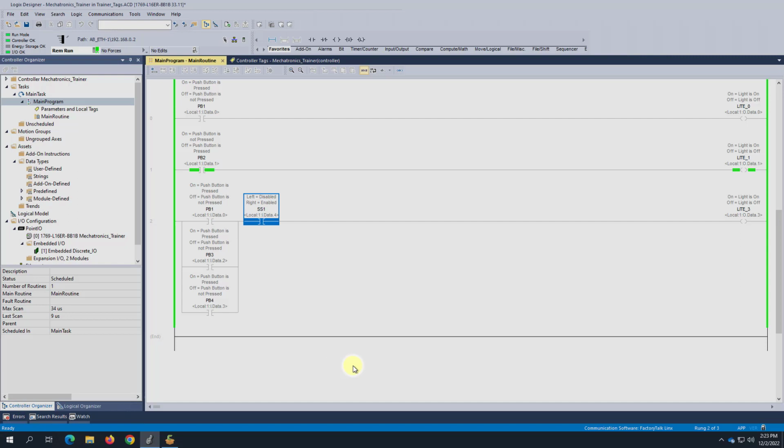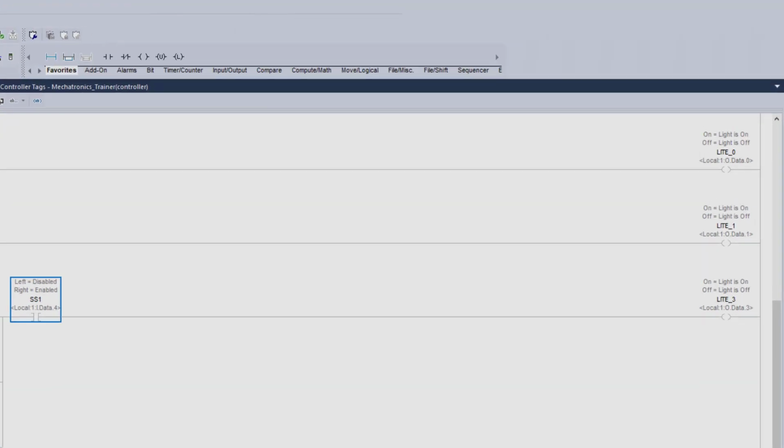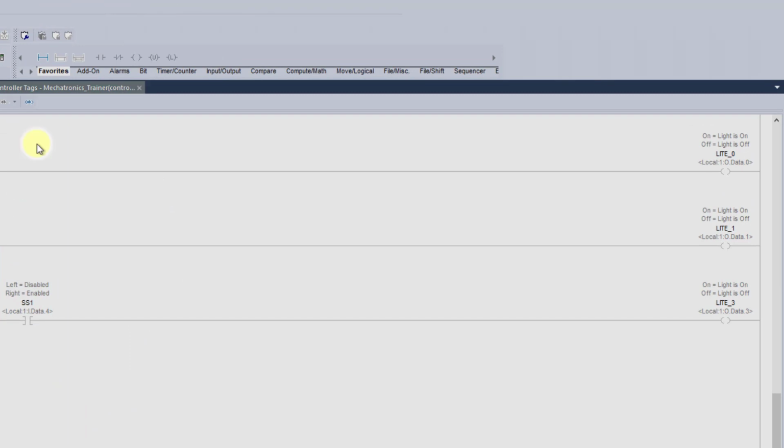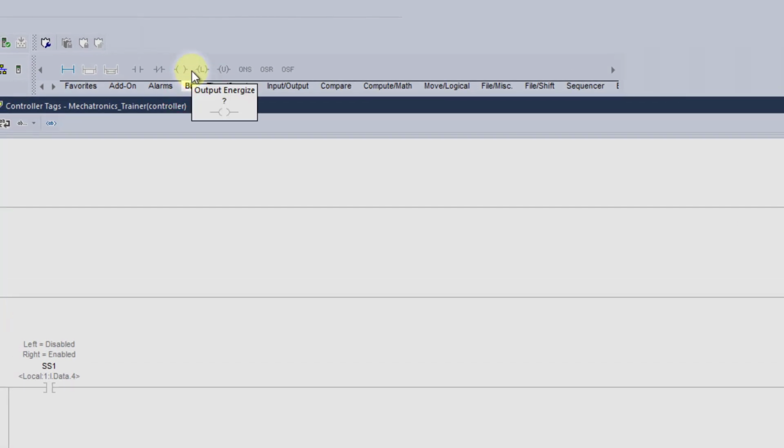Now, as long as we're there, we're going to go back to edit. So always go to offline to make edits. And now I just want to show another choice: these favorites have these instructions. But there are other bit instructions. The latch instruction, the unlatch, the one-shot rising, etc.